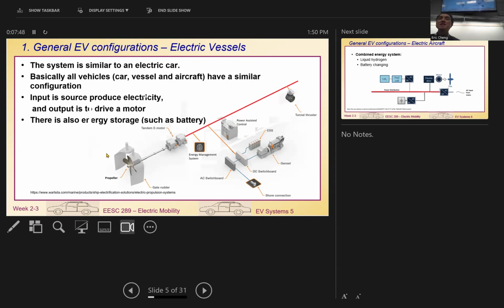But you can see that they're all the same. It's just different names or different arrangements. Everything must have some charger, battery, and motor. That's the basic thing. So that's why when we study EV, the electric car, you can apply the same design to a boat, and maybe aircraft. So let's see how the aircraft shall look like.